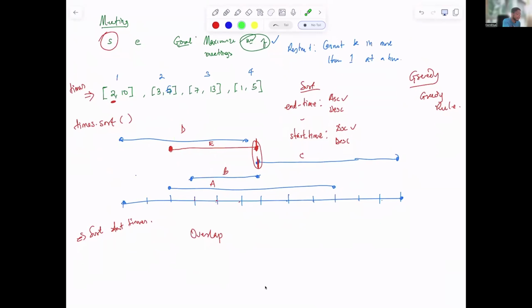Which one? D. Okay, somebody says we choose D. Anybody have something else? Okay, I think since we are trying to attend as many meetings as possible, we are supposed to choose E because it's a shorter meeting. That means it leaves more time for other meetings. Okay, someone also says we choose E.